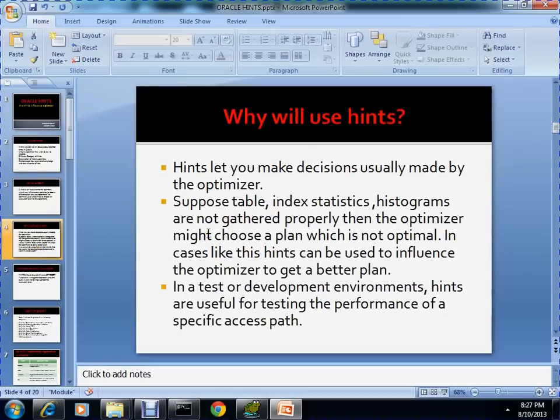So why will we use hints? Hints let you make decisions usually made by the Oracle optimizer. Suppose table statistics, index statistics or histograms are not gathered properly, then the optimizer will not have all the relevant statistics related to query execution, and it might choose a plan which is not optimal. In cases like this, hints can be used to influence the optimizer to get a better plan.